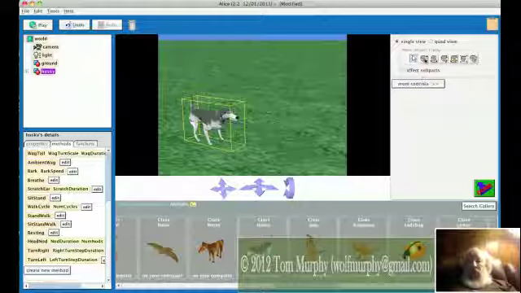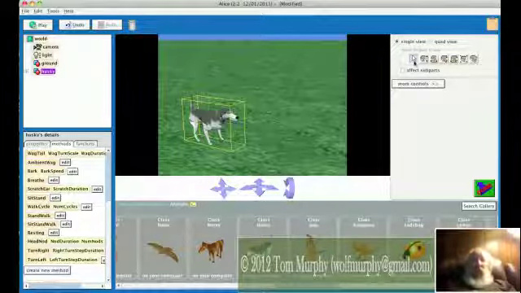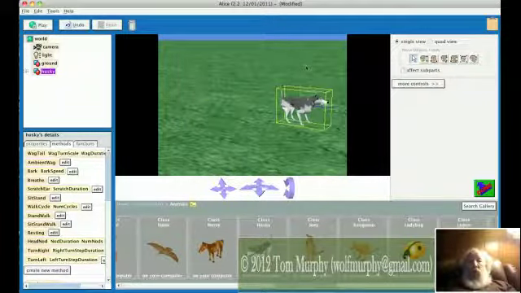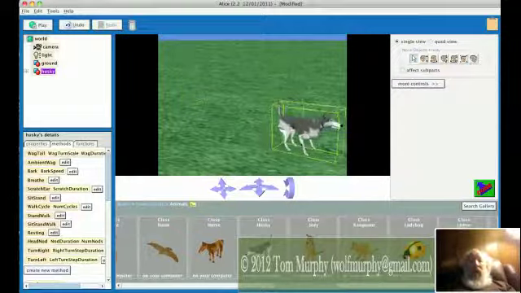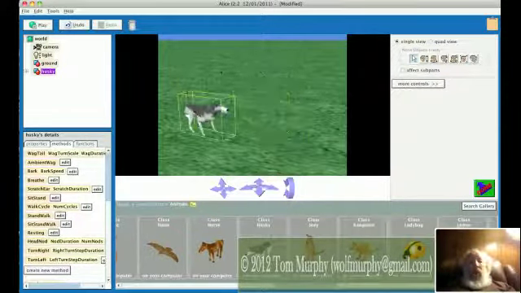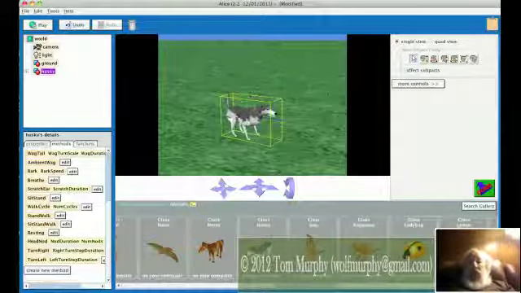And notice there's 1, 2, 3, 4, 5, 6, 7 little buttons I can hit. The leftmost one is the one I'm on, which is the arrow button. And I can actually move the Husky anywhere around in the world. It's not moving it up in the air, but it is moving along on the ground anywhere I want by just moving the arrow around.